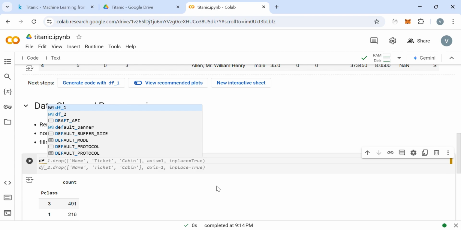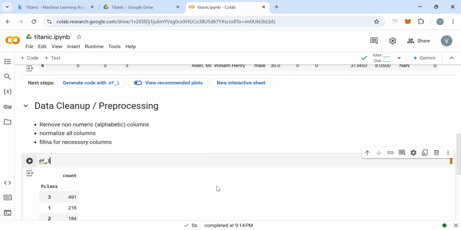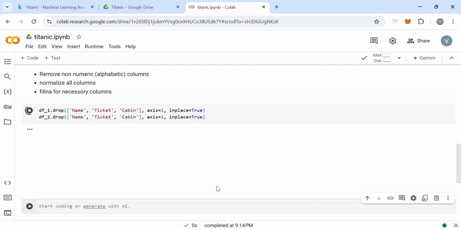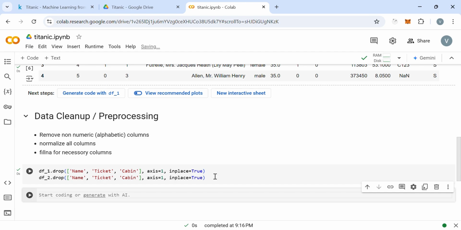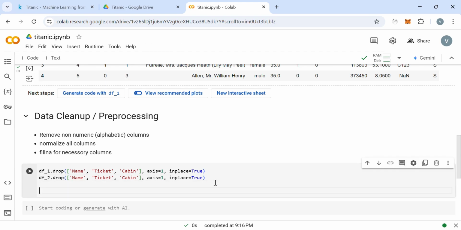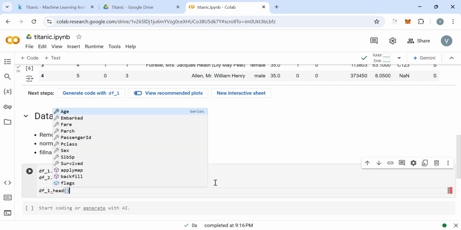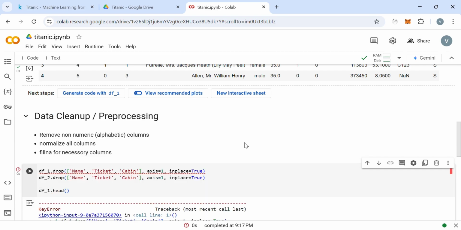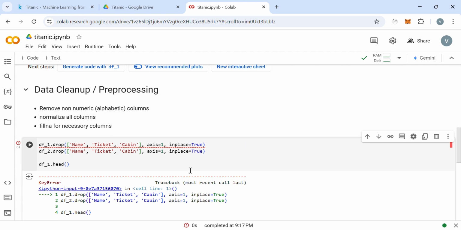Now let me understand this Gemini code. It is actually correct. We need name, ticket, and cabin to be removed from the test and train data sets. Now if I try to see the head of df1, let me quickly fix that. This inplace=True is not actually required. I'll assign it to a variable.